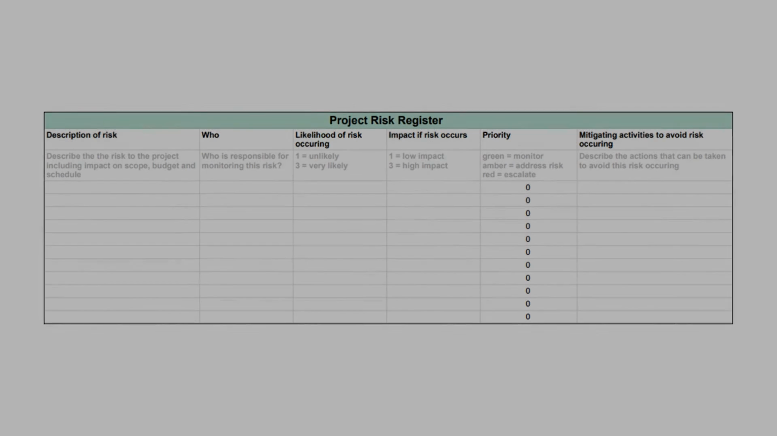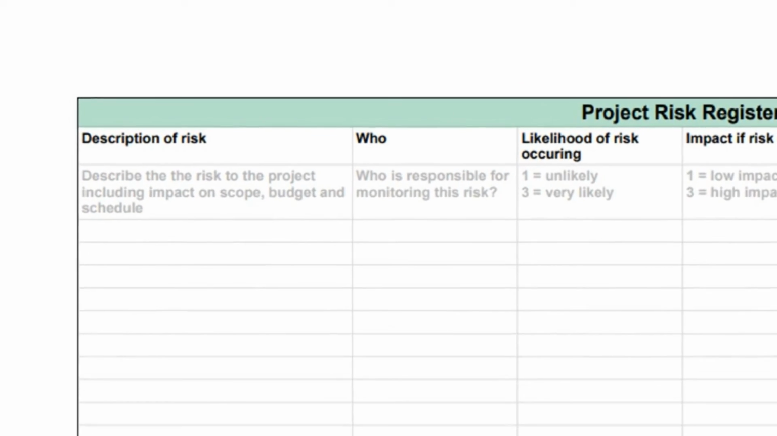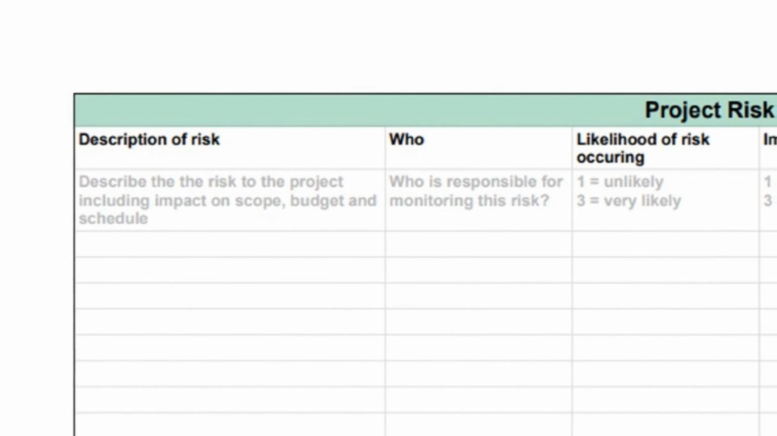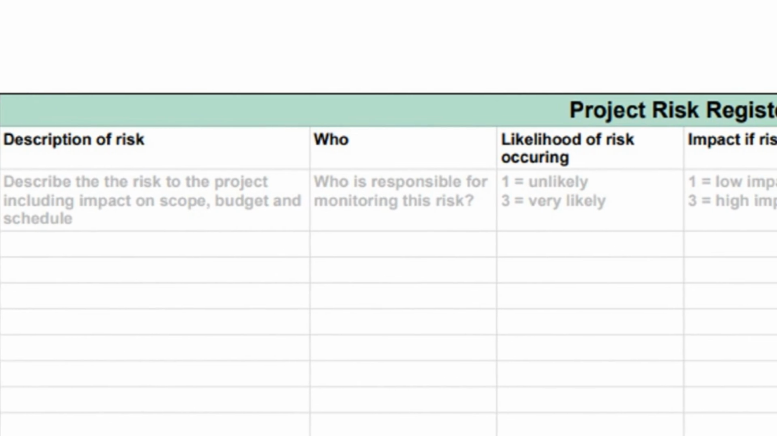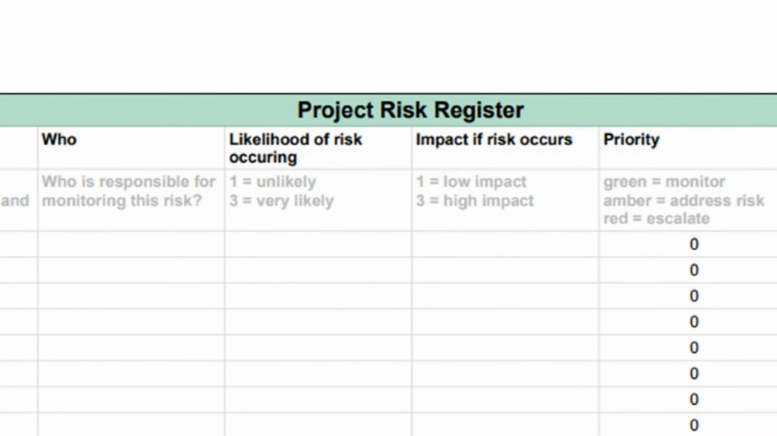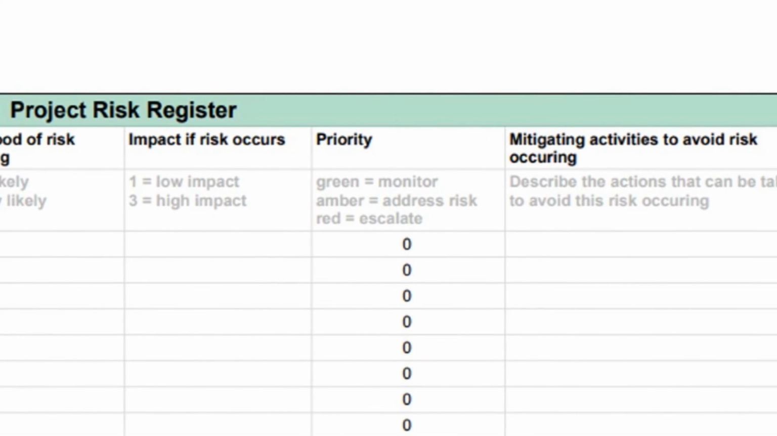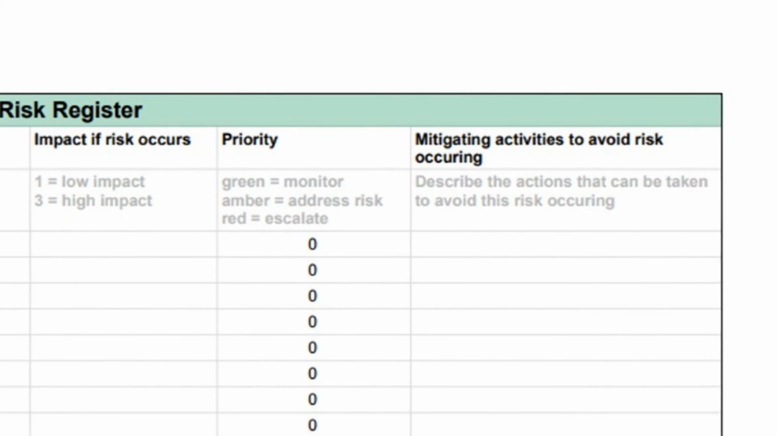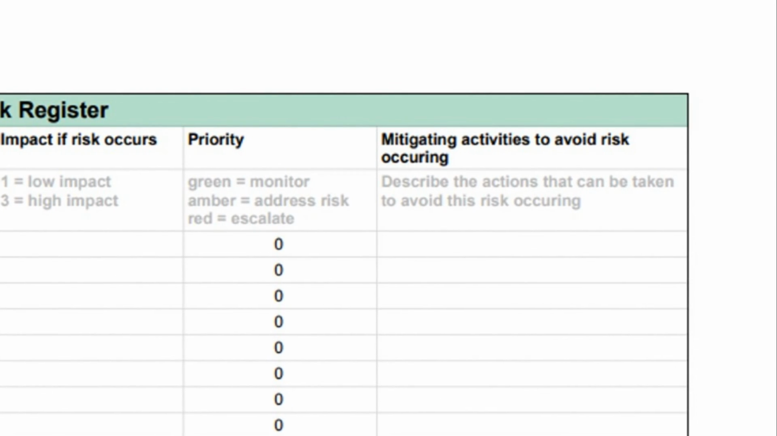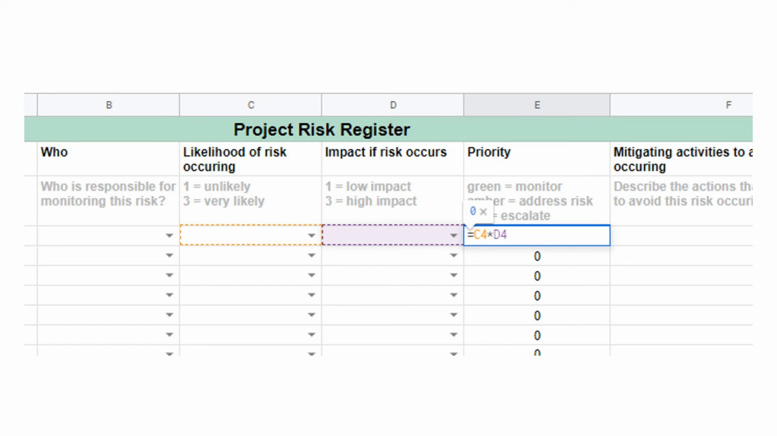The risk register is a great way that you and your team can plan and monitor project risk. The register will include a description of the risk, including its potential impacts on scope, budget, and schedule, who is responsible for monitoring and addressing specific risks, mitigation activities, and priorities, which, as we said, is calculated by multiplying the impact and likelihood of each risk. This can be automated if you're using a spreadsheet through use of a simple formula.